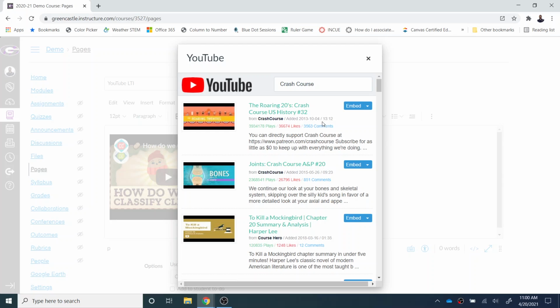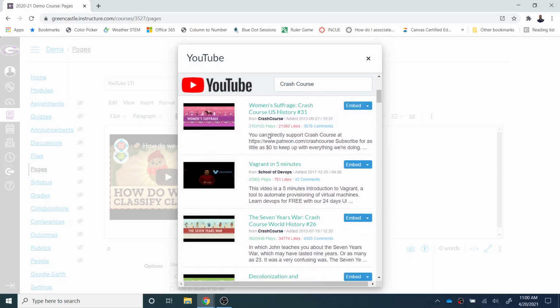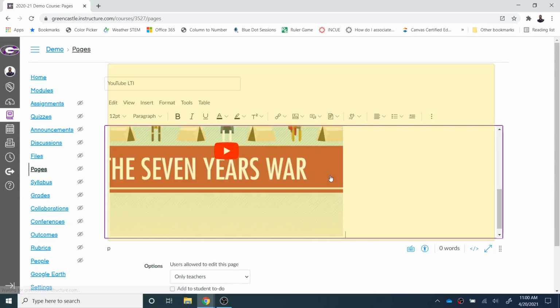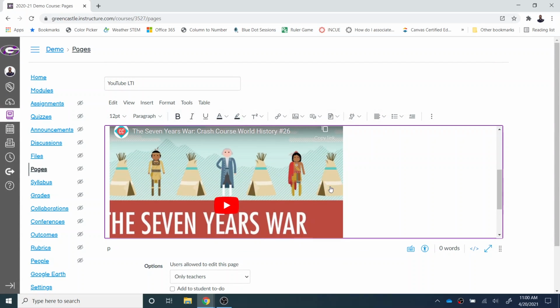If I don't like that, then maybe I'm going to go find another video that's associated with crash course, like let's say this one right here, and I could preview that one. And if I know that's the one that I want, then I can say, okay, embed, and you'll see the difference now between medium and large. So there's medium and there's large, but that preview button comes in very handy.